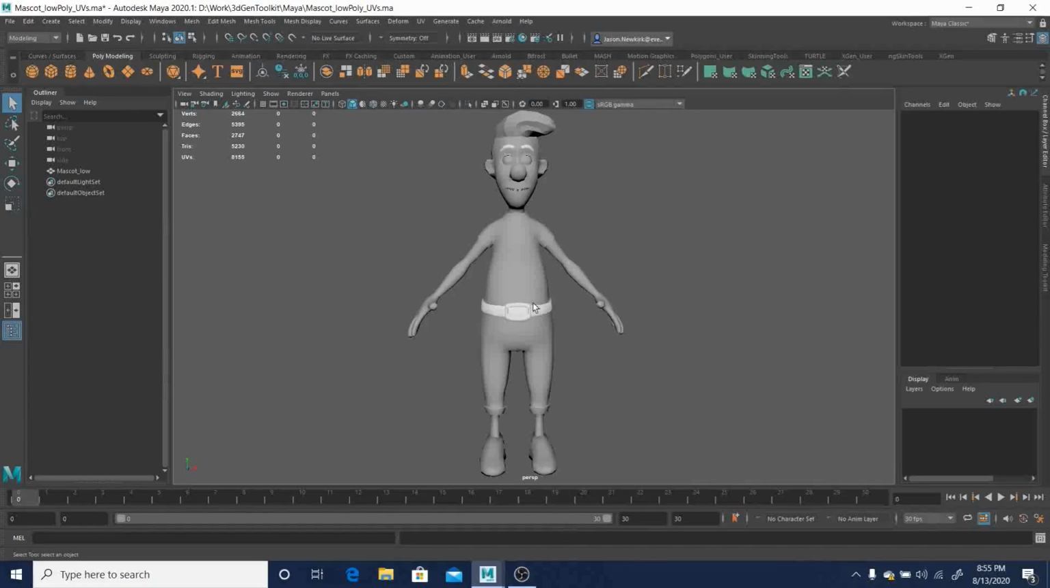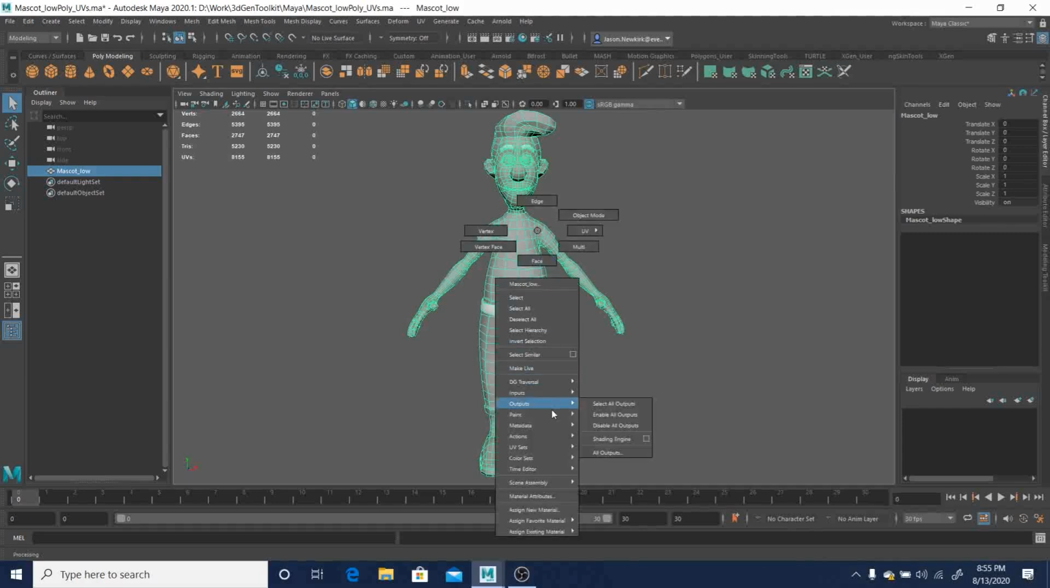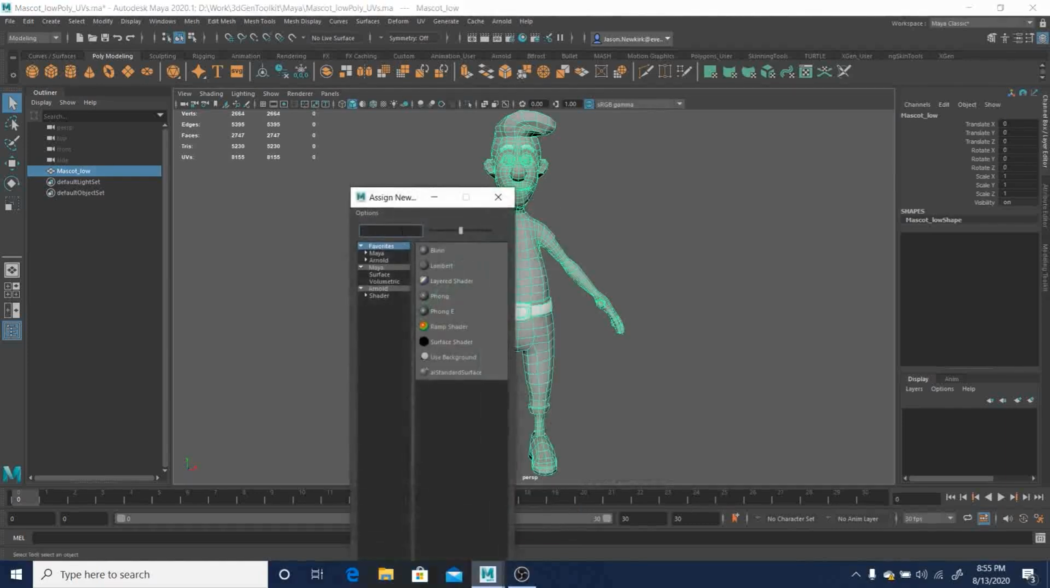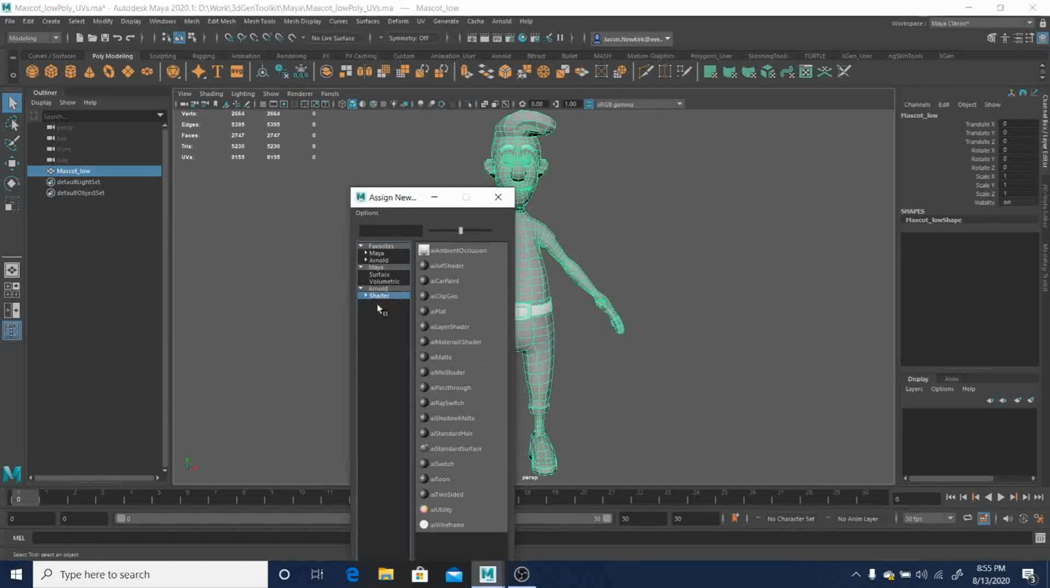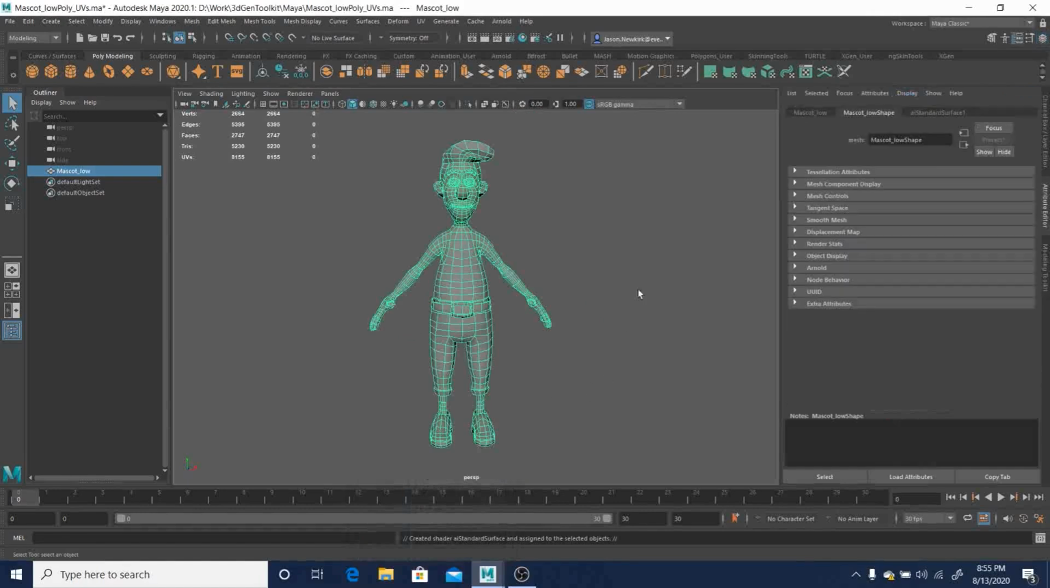Alright, so now we're going to start on the UVs for our character, and first thing we need to do is add a texture map on basically the whole object. We're just going to use one map. So to do this, we're just going to assign a new material, and then we're going to go to the Arnold shader, and then we're just going to do a standard surface.